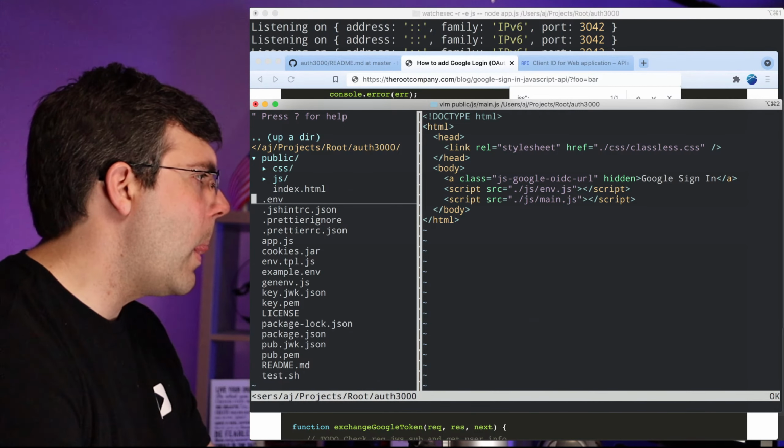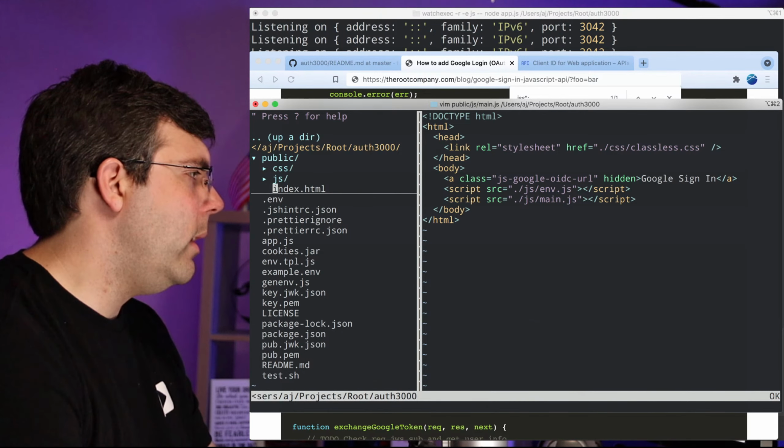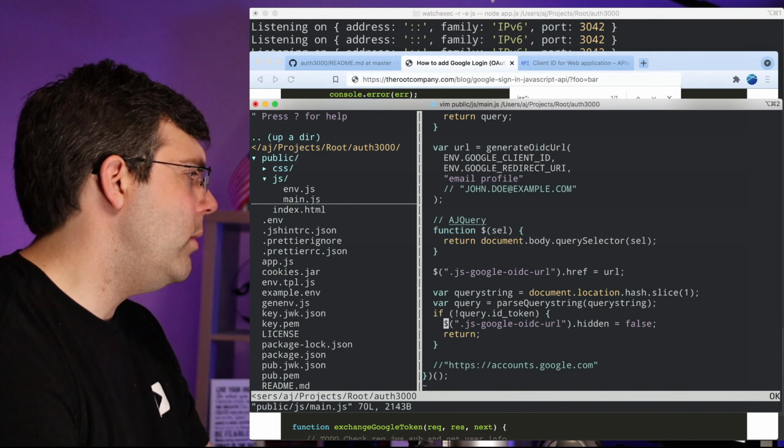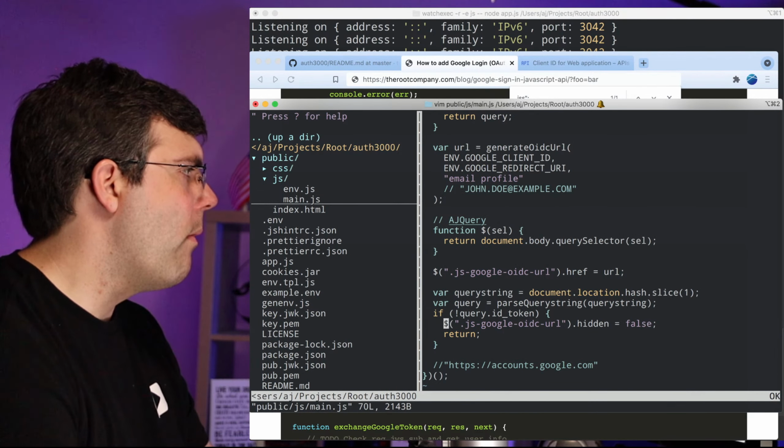So here we are. Index.html, that's where I was. Where am I going back to now? In here, main.js. Okay.